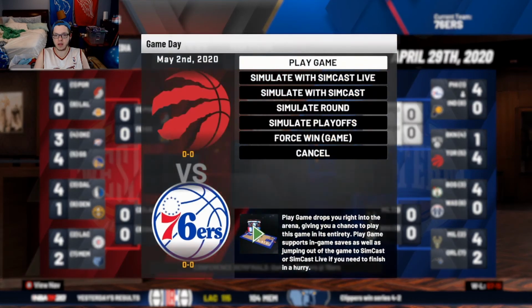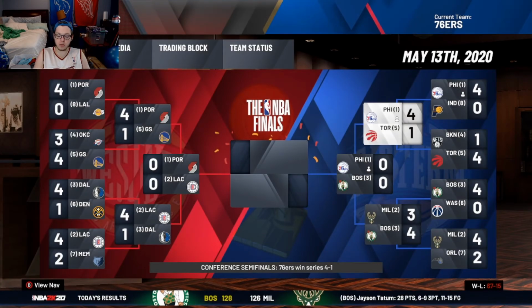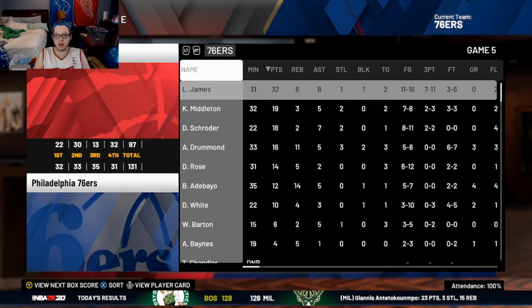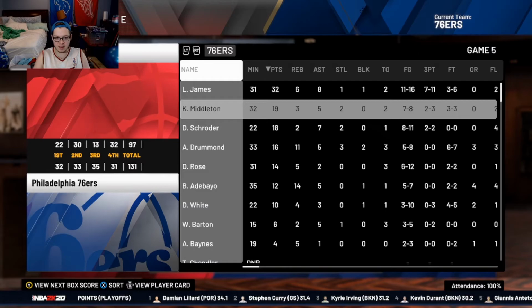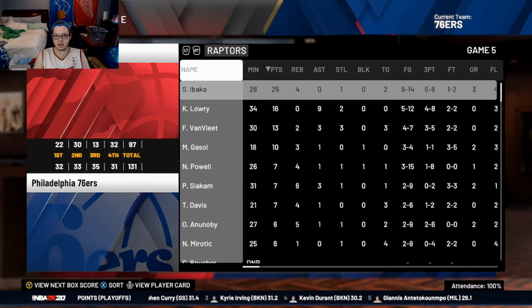This is light work. We got Toronto 1-0, 2-0, 3-0. Or 2-1, I guess, but we beat them 4-1. Okay. LeBron, light work, 32, 6, and 8. Chris Middleton this time is the second leading scorer at 19, 3, and 5. That was a fantastic defensive game.